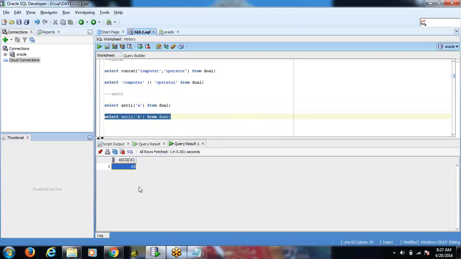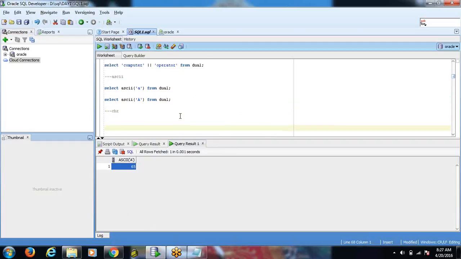Suppose for a number, what will be the character? That means from characters we retrieve the number, and from the numbers, what is the character? To know that, we have another function called CHR. How we can use it: select CHR of 65 from dual. You see what is the output? A would be the output.